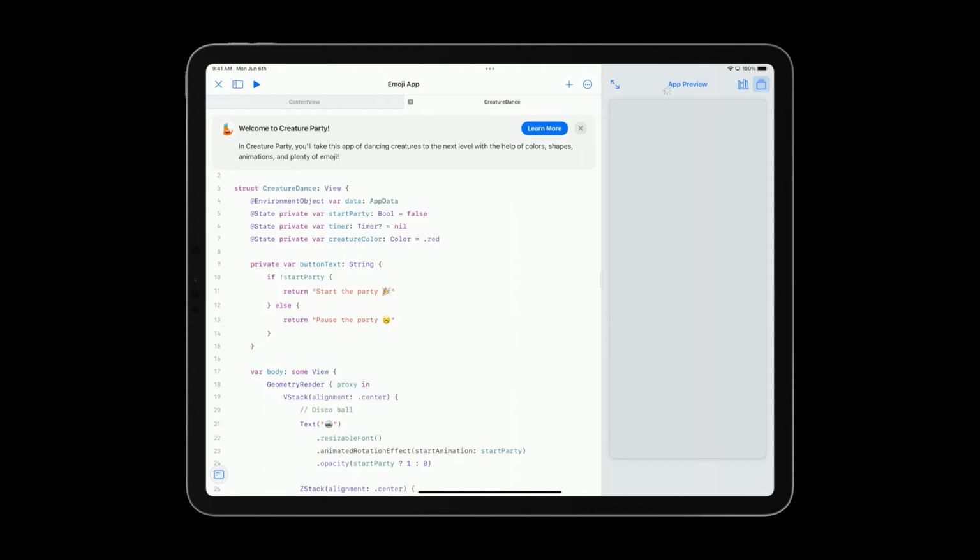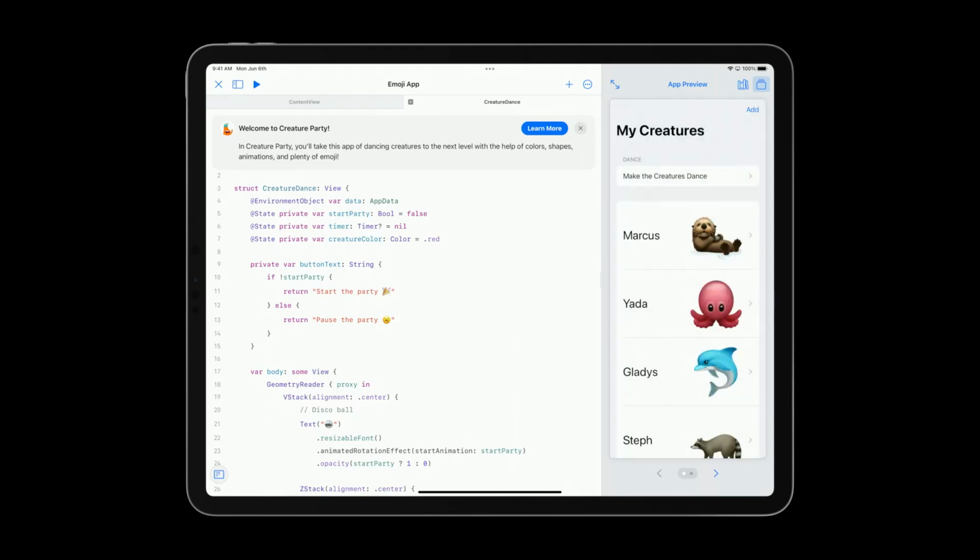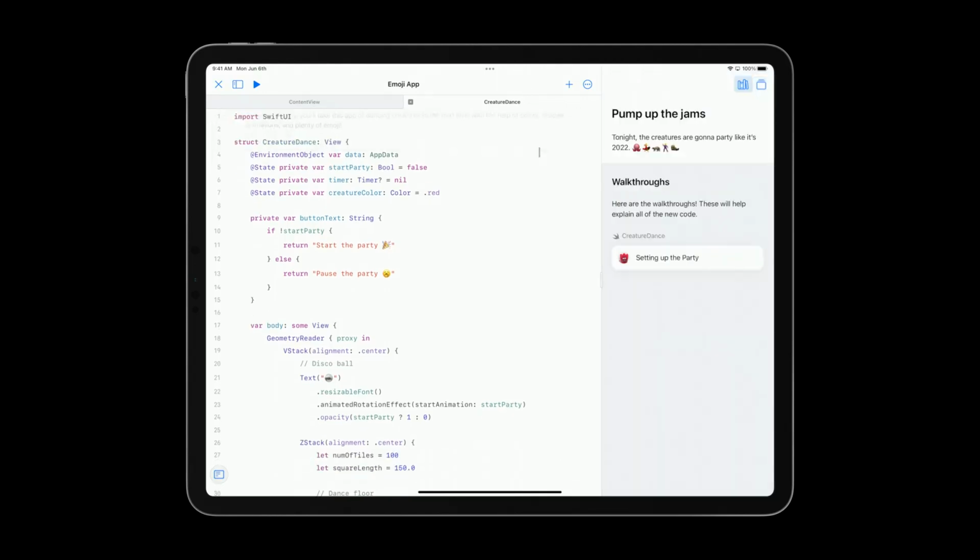When you open the project, you're greeted with the source editor on the left and the preview on the right. Above the source editor is our welcome message, where our buddy Byte gives you an overview of what learning content there is to do. I'll tap on the Learn More button.